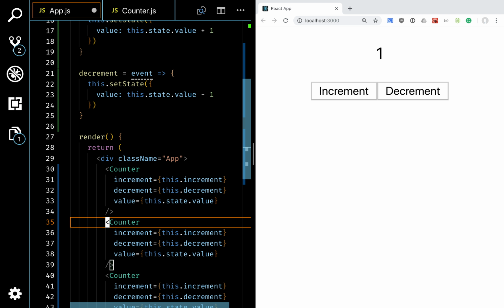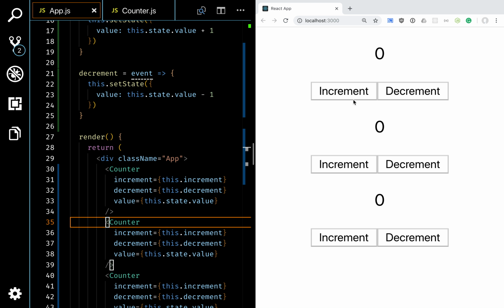But now I can have multiple counters. And it doesn't matter which one I increment or decrement, because they're all incrementing and decrementing the same state, and we're still passing down that value. Did that transition make sense, or are we confused? It's okay to say I'm confused. If you're confused, raise your hand.